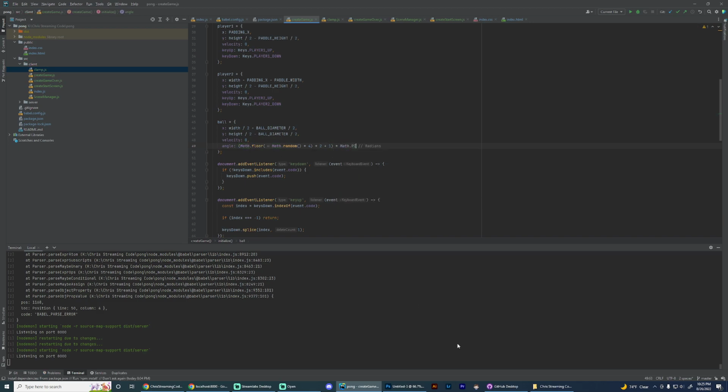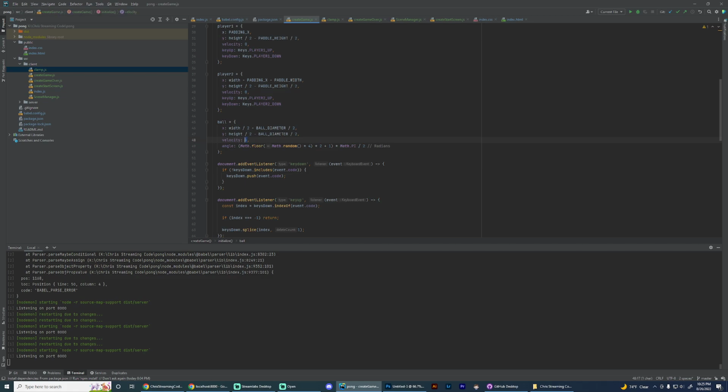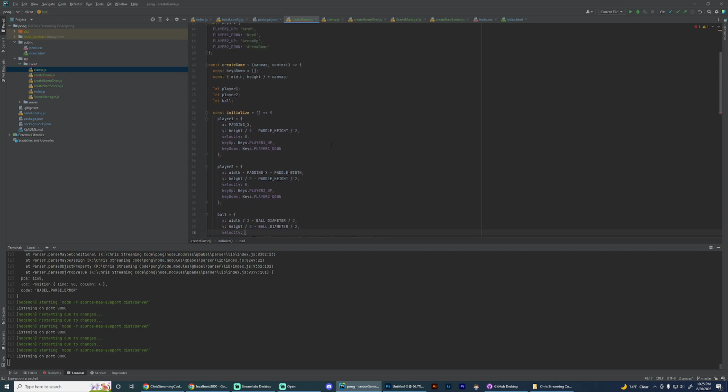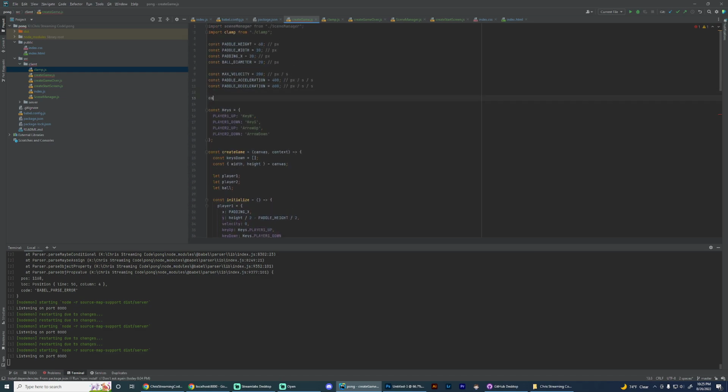Times math.pi, because that's our pi constant, divided by 2. So each time we start the game, the ball should randomly move in one of 4 directions. And actually, we'll initialize its velocity to not be 0, because we want it to move. With 0, it's staying still.